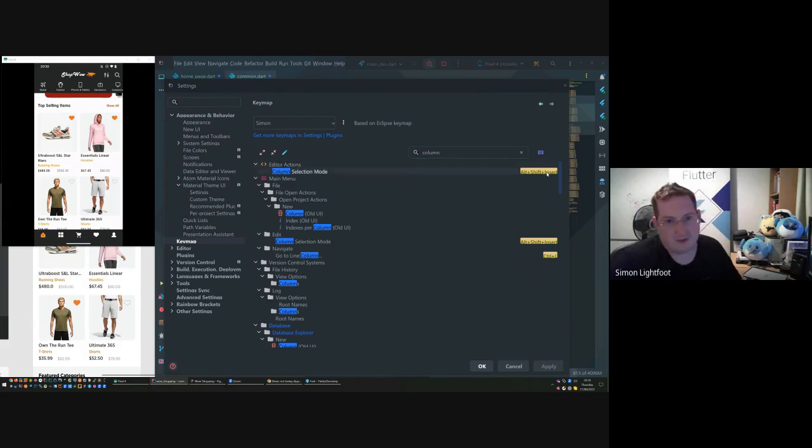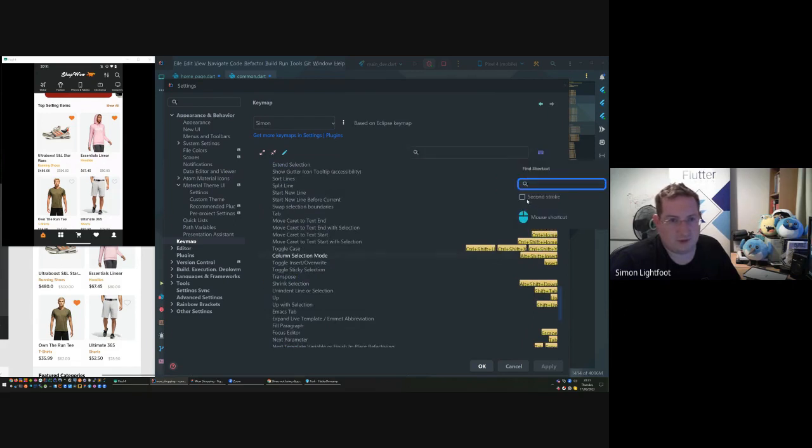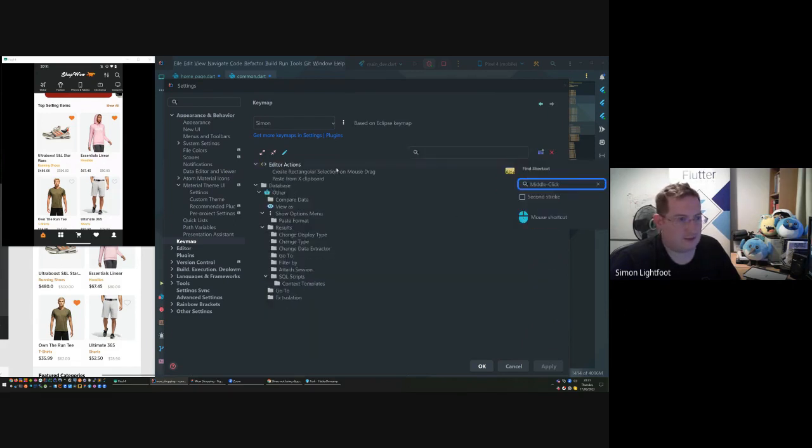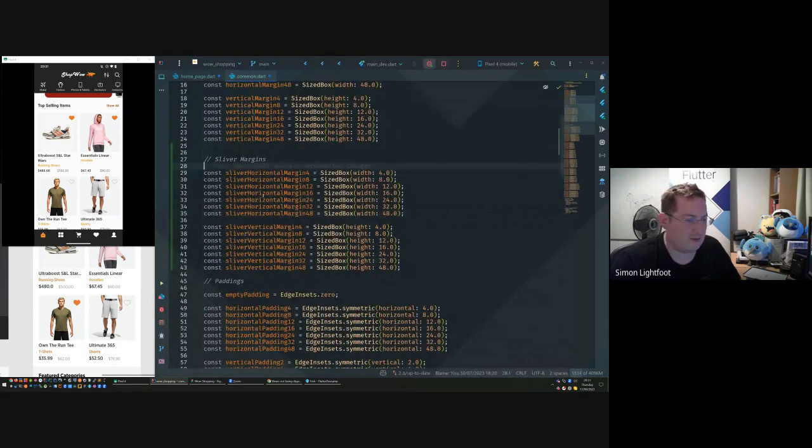Column selection mode, Alt Shift Insert as well. Can I search for mouse? I think I can. Yeah. Mouse shortcut. Create rectangular selection on mouse drag. There you go. That's what it is, if anyone wants to know. People keep asking me about it, that's all.